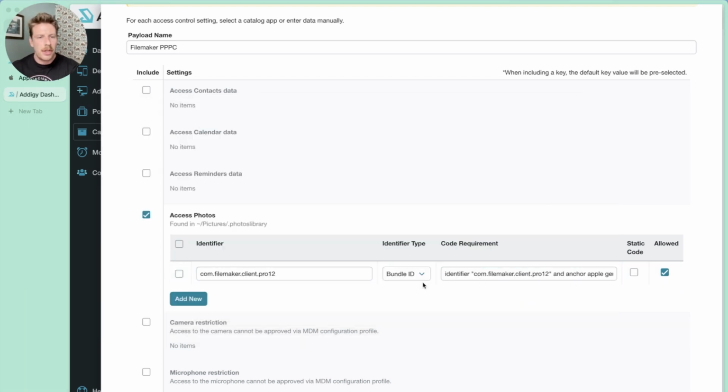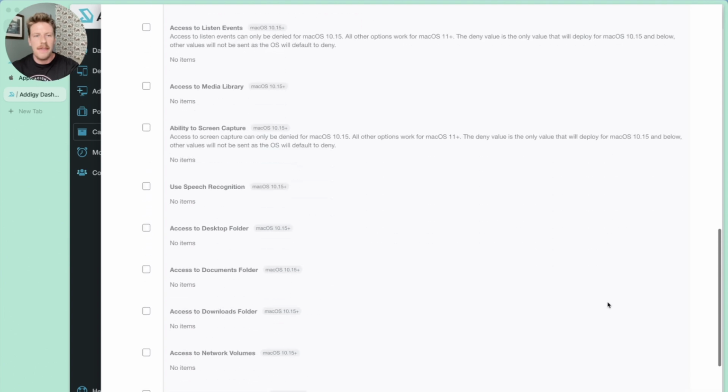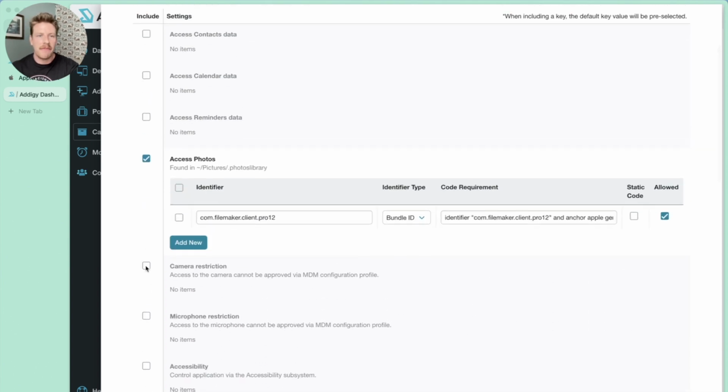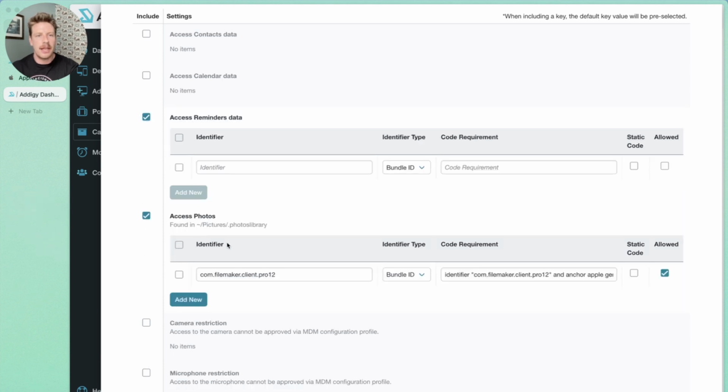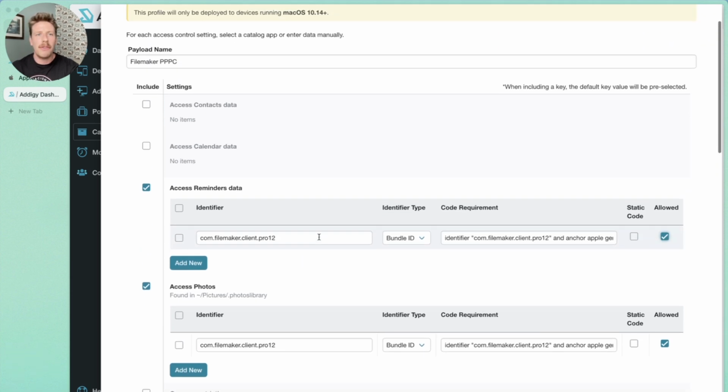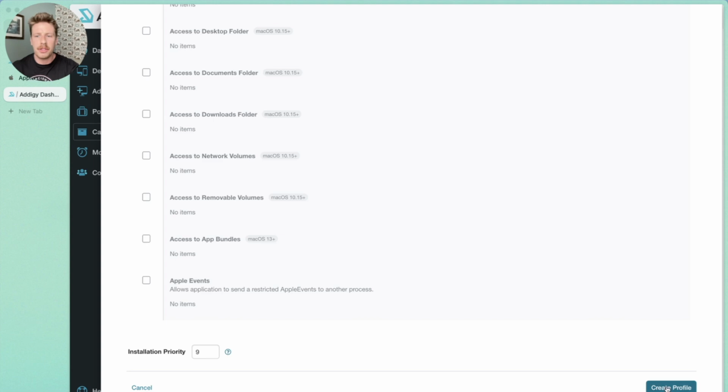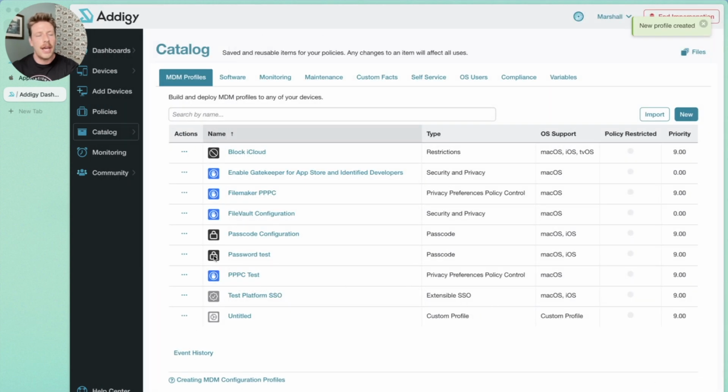The only other option we need to set here is we are not using a static code, so that will be unchecked. And then if you need to add those same pieces of information to anything else, you can do that as well. So for example, if we want to add access to reminders, it's the same process. We just take these same pieces of information and put them in there. So once you have those set all the way you want them, all you have to do is click Create Profile and deploy that using the three-dot menu how you normally would.